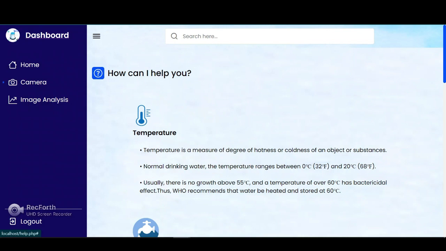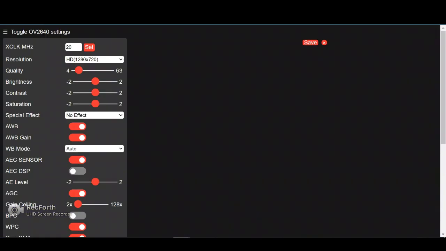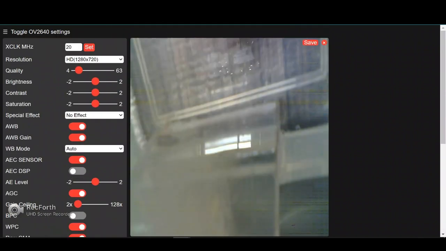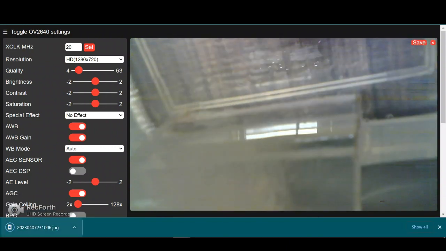Next, we have an option to click on the camera. When we click on the camera, we get redirected to the ESP32 OV2640 link. Here we can see the setup of the camera which we have done to capture the image from the tank. Here if I click on the start stream option, I can see this is the image which gets displayed. Now when I click on the save button, the image gets saved in the JPG format.